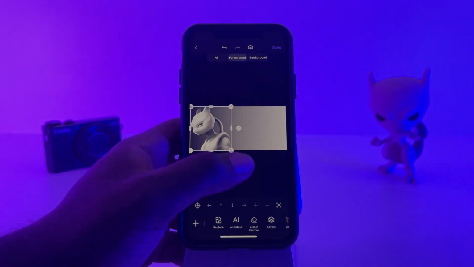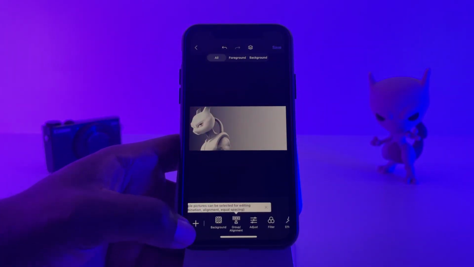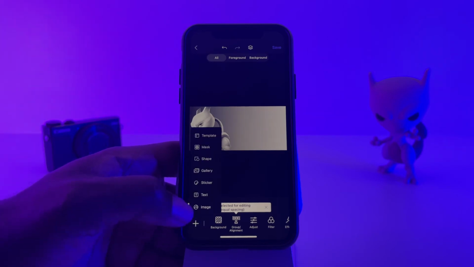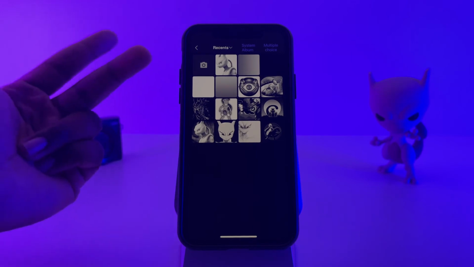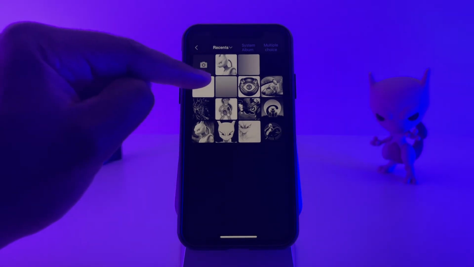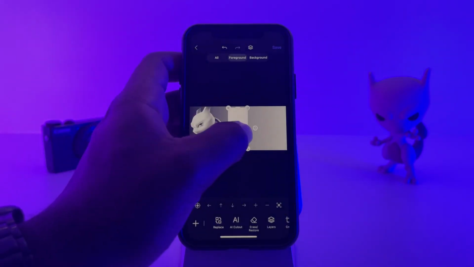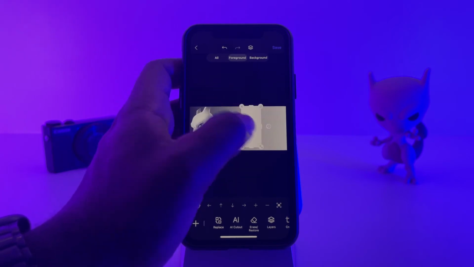and we want to add a new foreground, so we just hit this plus sign. We're going to hit add image, and that's why we created the white and the black background, so we're going to add those right now. I'm going to add the white one right now, bring it somewhere about here.